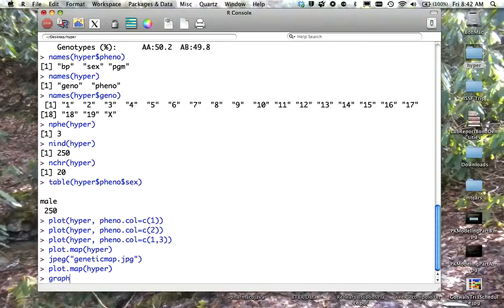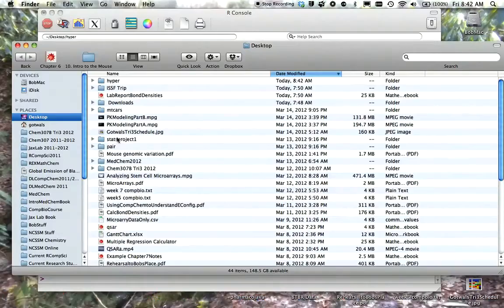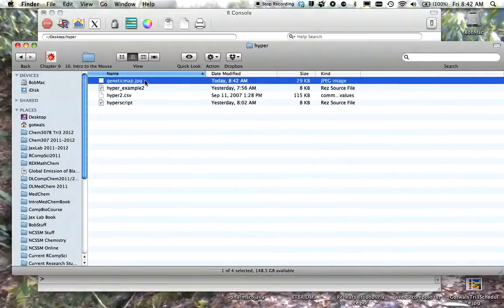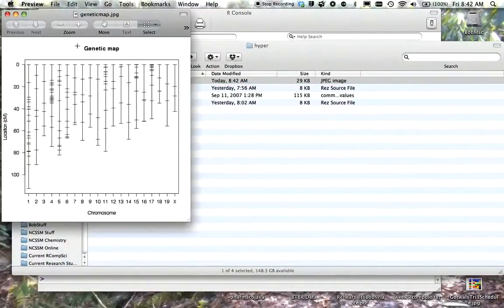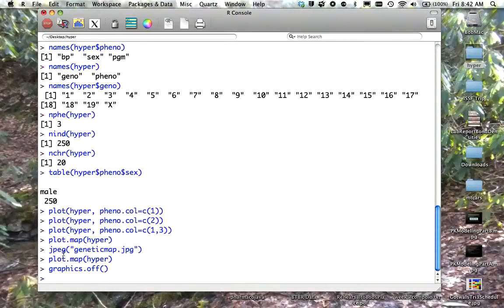Then I turn my graphics off, so that I get back to the screen. If I now go look, there I have my genetic map saved as a JPEG that I can now open up and put into a technical memo or something like that. So remember that you can do that. One of the things you want to remember, however, is to turn the genetic map off. So don't forget to do that.